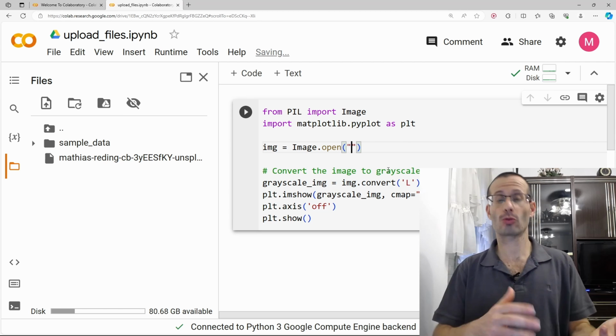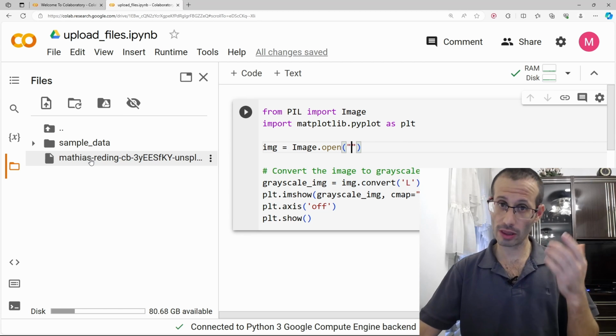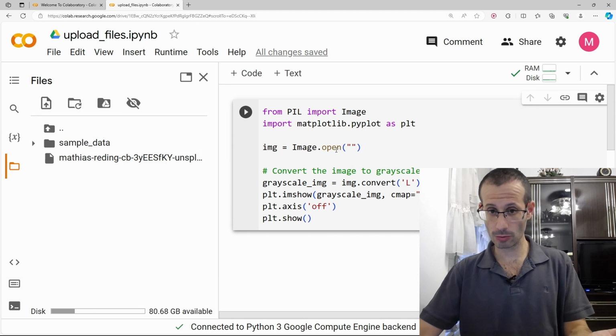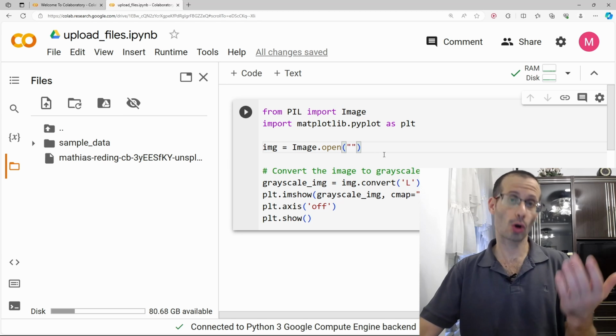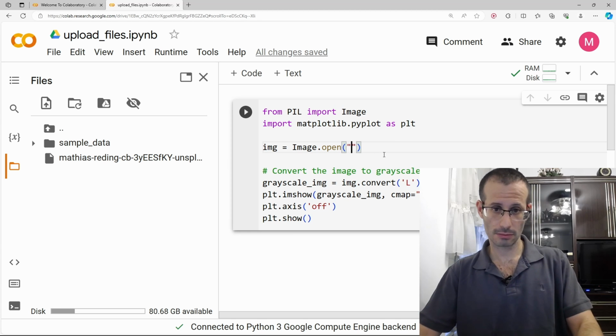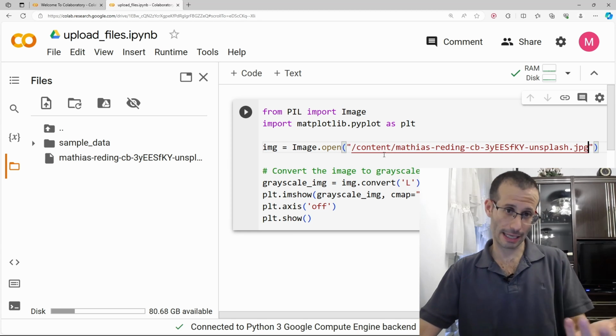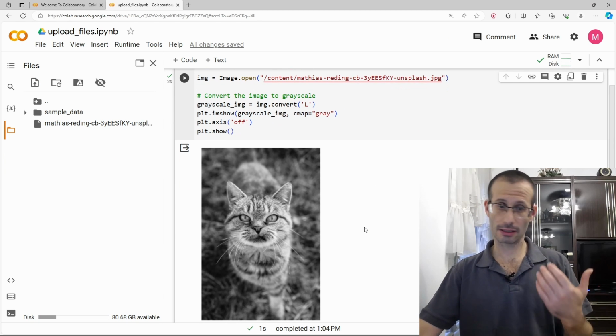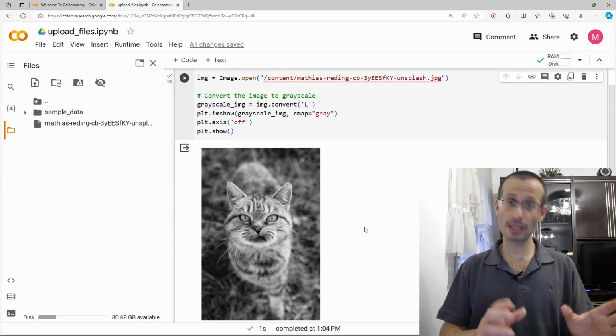So to get the path to our file, we're going to right-click on the file we just uploaded and copy path. And I'm simply going to click here where I need to paste it, then press Ctrl-V to paste. And if I now run my cell, we can see the output grayscale image. Now, this method is simple and works great.